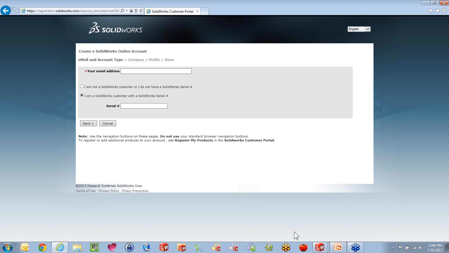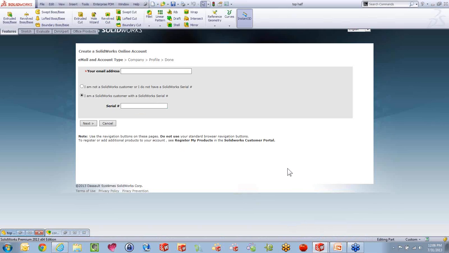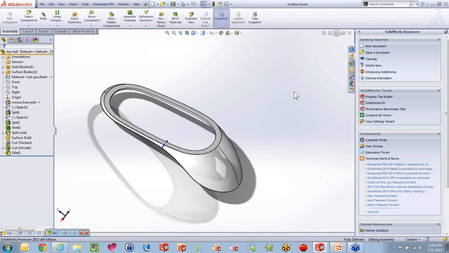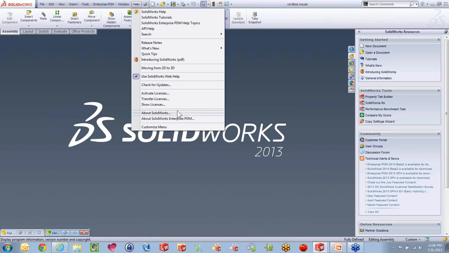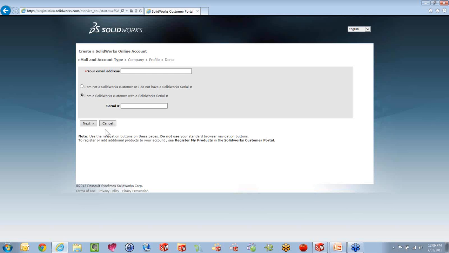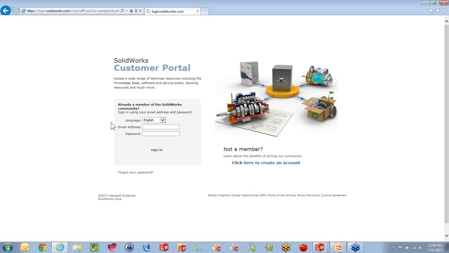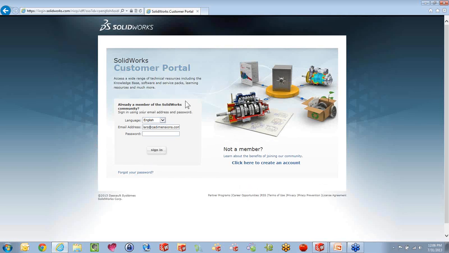If you don't know how to get your serial number, let's jump back into SolidWorks here. Just open up SolidWorks back up here. To get your SolidWorks serial number, go to Help and About, and it will show you the SolidWorks serial number. So that's the serial number that you will put in here. Creating these customer portal accounts is really easy. And when you do that, you can now access this customer portal.